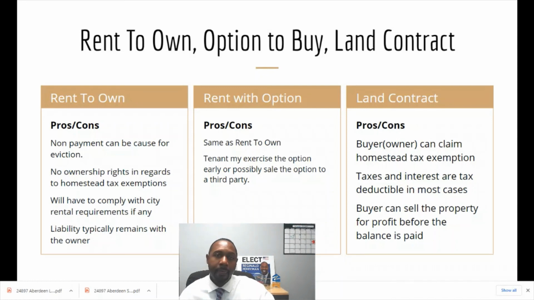So that's another benefit to doing a land contract versus a rent to own or rent with option to buy. The buyer can always sell the property with the land contract versus a rent to own. You're simply a tenant. You don't have the right to sell the property. With a rent with option to buy, depending on how the contract is worded, you can potentially sell your interest. So if you have an option to buy the property at $200,000, there's a possibility you can sell that interest to a third party if the lease or rental agreement has verbiage in there that allows you to do it.